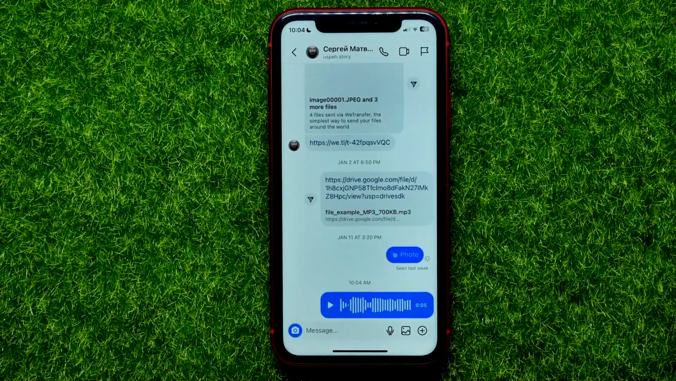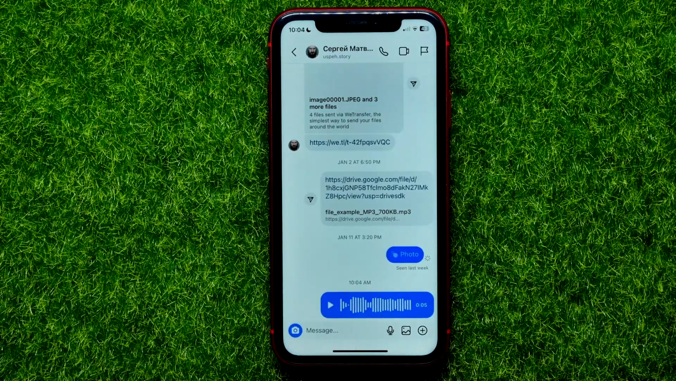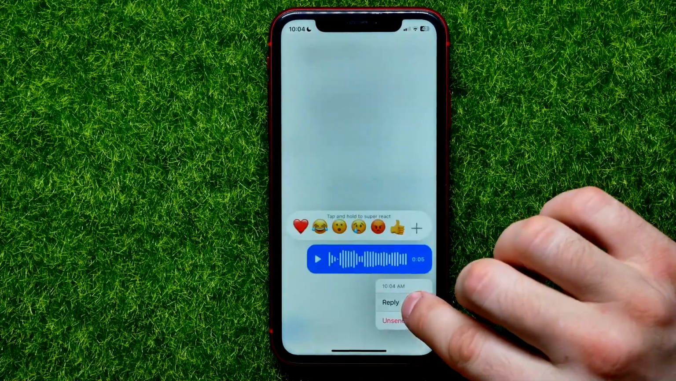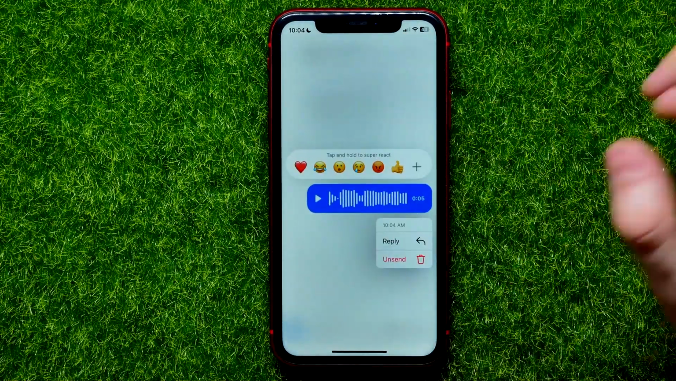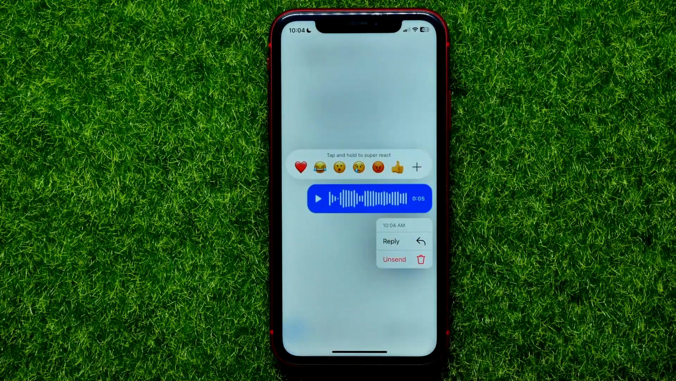And now if you want to forward a voice message wherever you want, on email or on any other messenger, you may try to hold down this message, but as you can see, there is no option to forward that message, so Instagram doesn't give you the ability to forward that message itself, but there is a simple trick how you can do that.